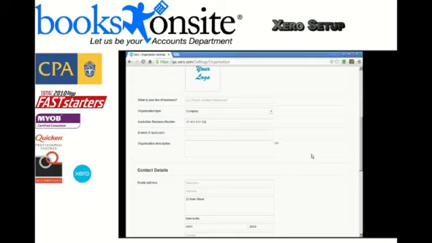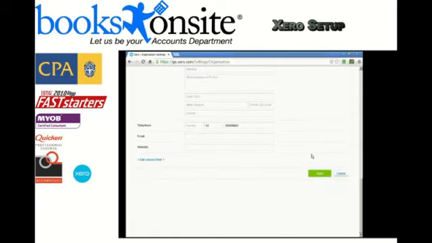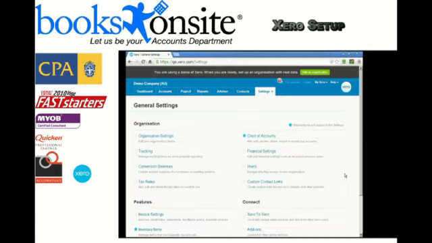These fields are used throughout the software. Once you're actually using Xero, they'll feed through. For example, when you're raising an invoice, it'll take your ABN and your address from these fields and use those on your invoice. Like I said, you can change those at a later date. So I'll just cancel out of there for this demonstration.